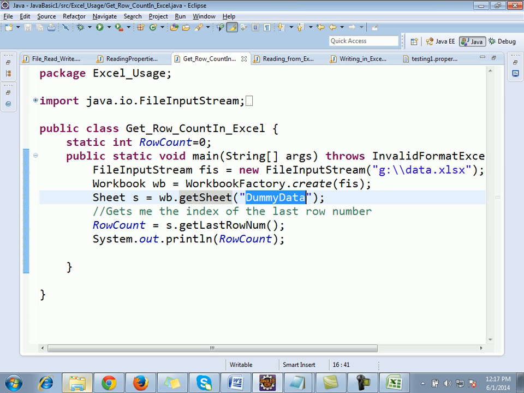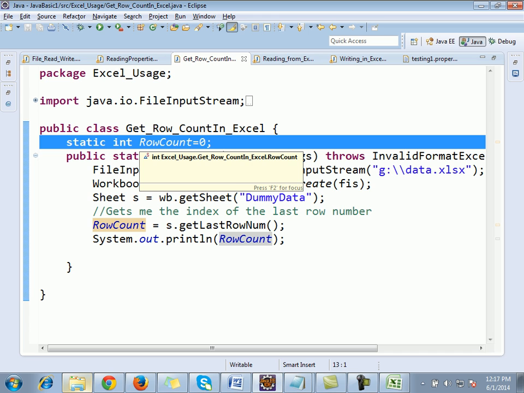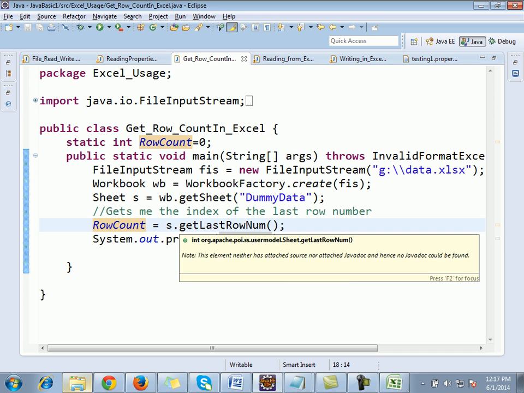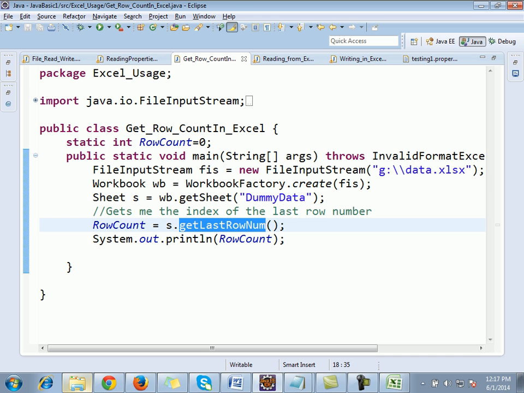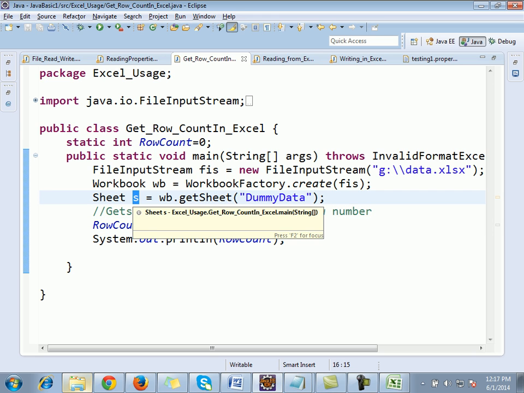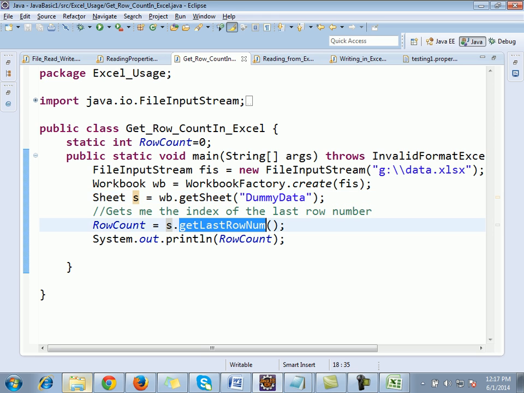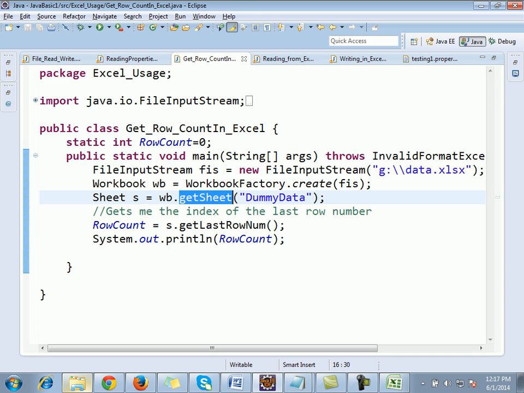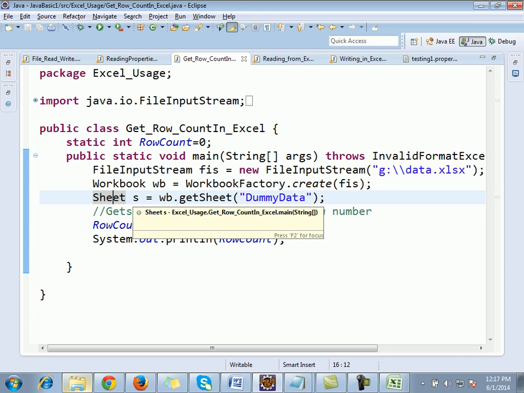The method called getSheet will accept the string dummy data. Then I have a variable, the global level variable we already created, right? That one I am using: rowCount = s.getLastRowNum(). In the Sheet class I have getLastRowNum. That getSheet is a Workbook method. In the Workbook class we have a method called getSheet, and I am storing that in the Sheet class.